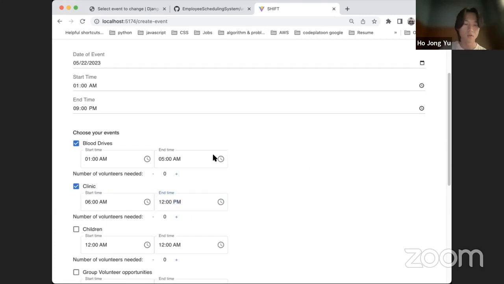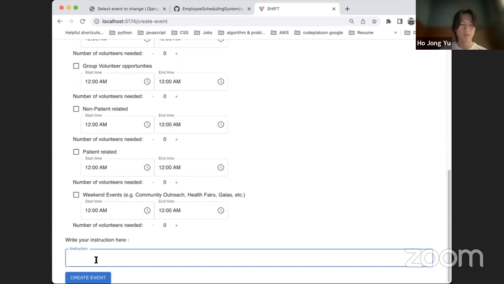And then they can also assign the number of volunteers needed for each activity. So for example, I can assign only 2 volunteers needed for these activities, and I can also assign 3 for the clinic. And then they can also leave instructions for the events. So say, please arrive on time.